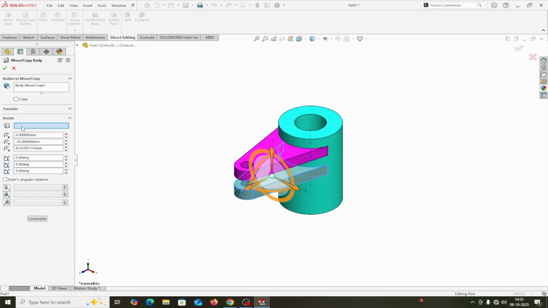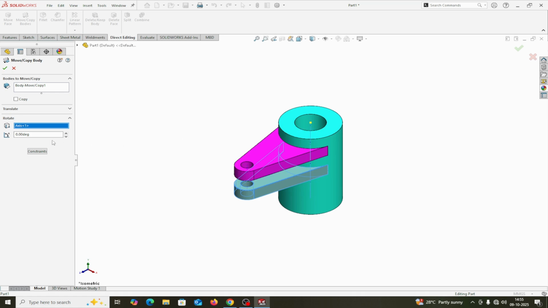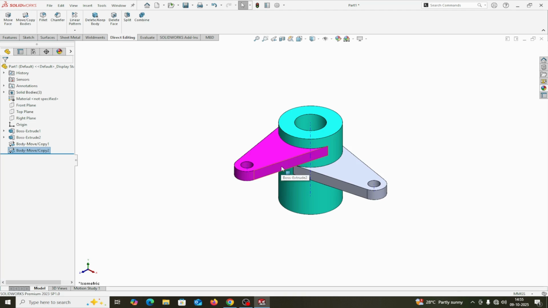In the Rotate section, you select this axis and give an angle. Whatever angle you want to give. Suppose I want to give it 90 degrees. Okay. This one, this way. In this way, this body moves and rotates.